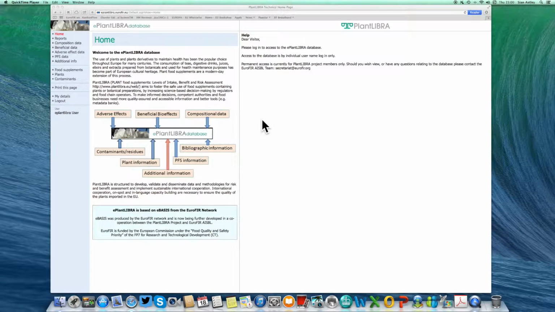Hello, I'd like to introduce you to the PlantLIBRA database. I'll show you the structure, the function, and show you how to carry out your own searches and reports.